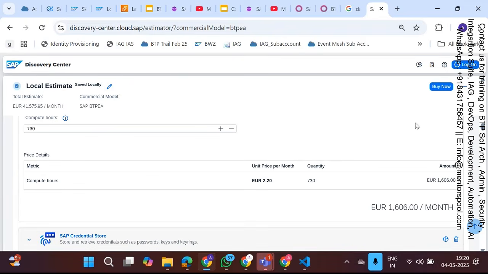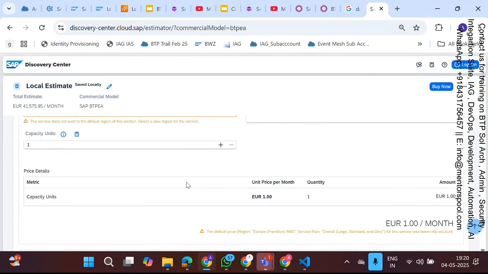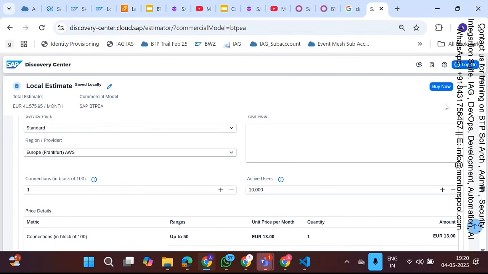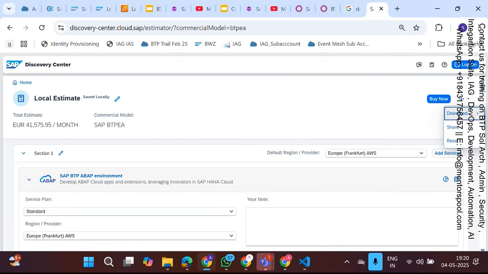So you will add one service per unit. See, I have added approximately 20-25 services here, right? And then you can submit this, you can download this, or you can share. So I'll download this and here it will come.